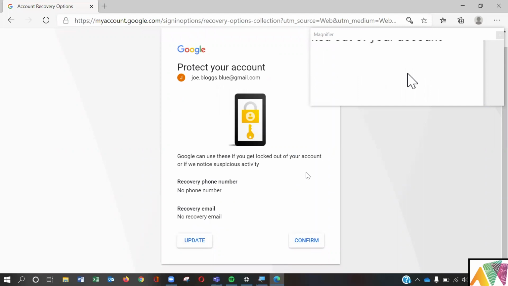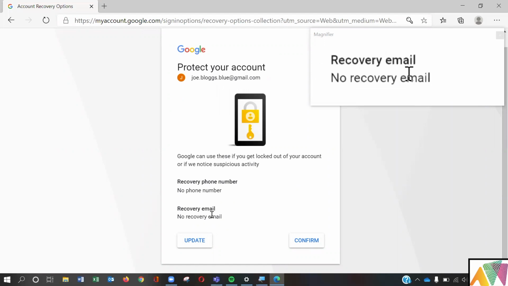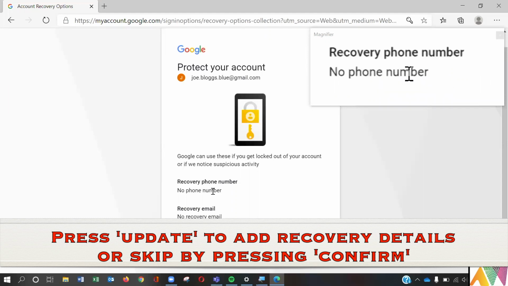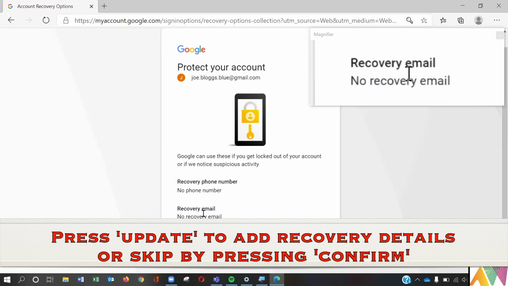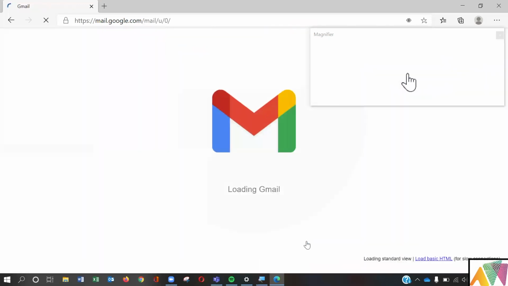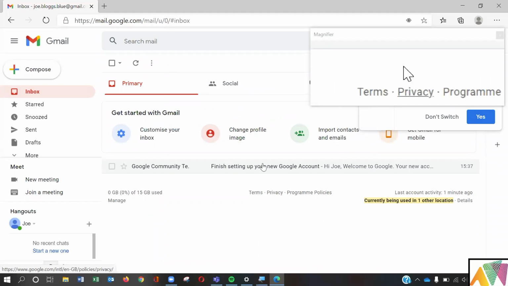You may get a message like this about protecting your account. This is just telling you, look, we didn't set a recovery phone number nor a recovery email, and that's okay. You can update these if you want, put in your recovery number, recovery email address, or just simply click confirm to continue. And here we are back to your email inbox.